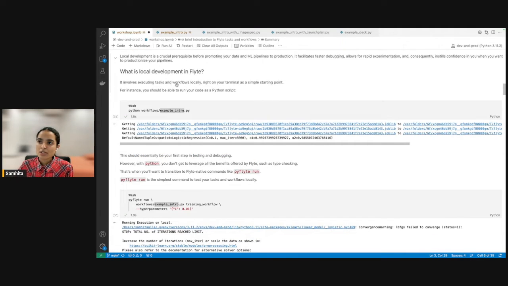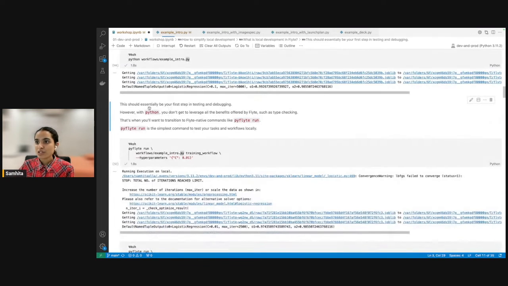It involves executing tasks and workflows locally right on your terminal as a simple starting point. For instance, you should be able to run your code as a Python script, as we've seen earlier. Now, this should essentially be your first step in testing and debugging. However, with Python, you don't get to leverage all the benefits offered by Flyte, such as type checking. That's when you will want to transition to Flyte native commands like pyflyte run.